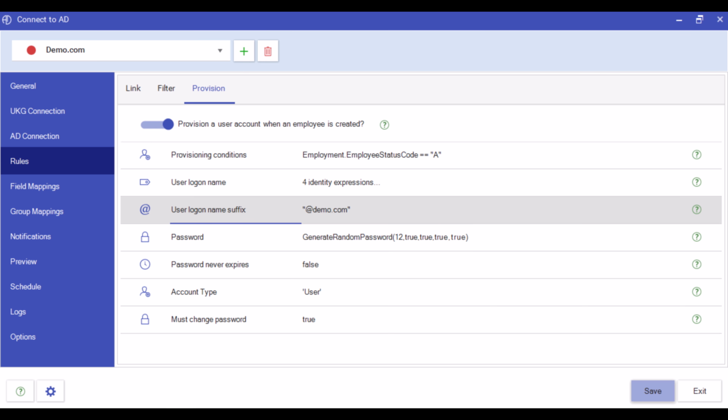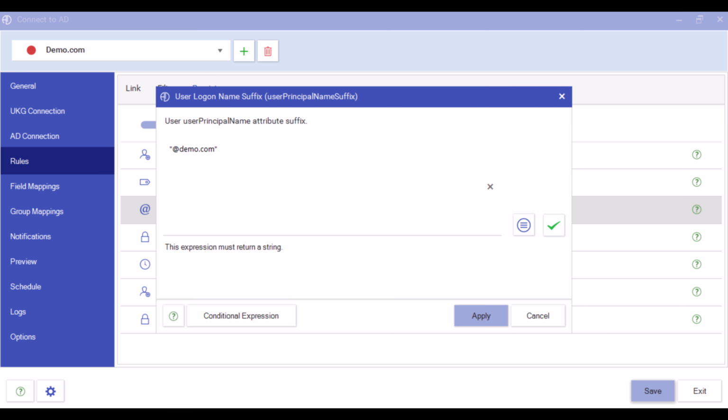The user logon name suffix determines the domain portion of the UPN. When an account is provisioned, the suffix is appended to the username to form the full UPN. This helps maintain consistency across your directory as new accounts are created.